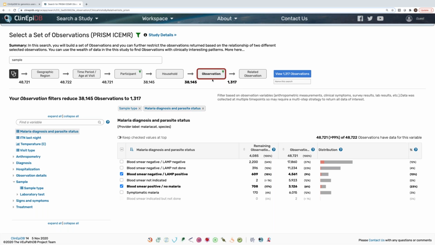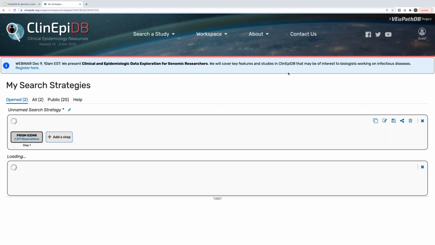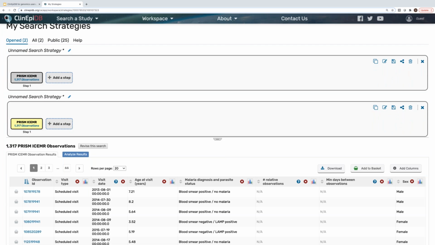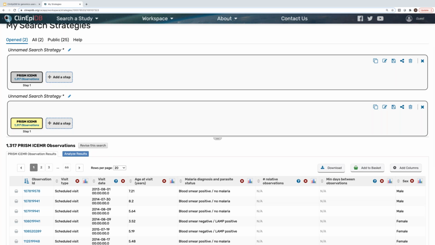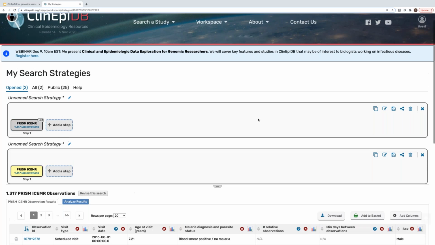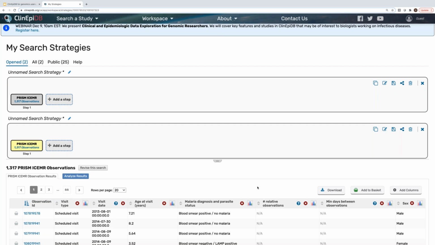So if I want to get the actual sample IDs and then go back to the study team to request access to them, we can go to View Observations. And here, this takes us to the results page, and this should look similar to pages you see on the genomics resources as well. And one thing I might want to check is whether there is a big skew in the sex ratio from all those samples I just selected?